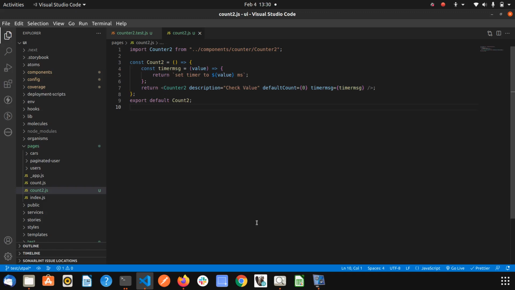Hey guys, today we're gonna see how to mock functions in React UI testing. The first thing, we have already seen this counter before also. We just need to modify it a little bit so we can test how to mock a function here. The change is that we are just passing a timer message into the component as a prop, and this timer message is present in the page.